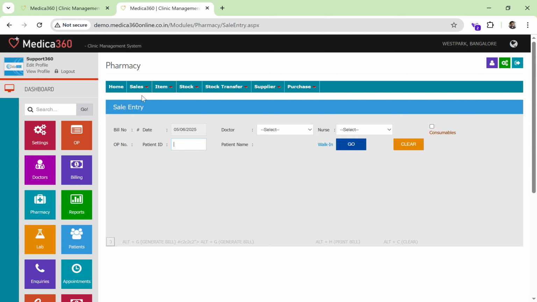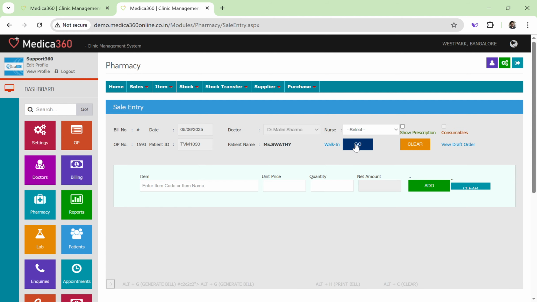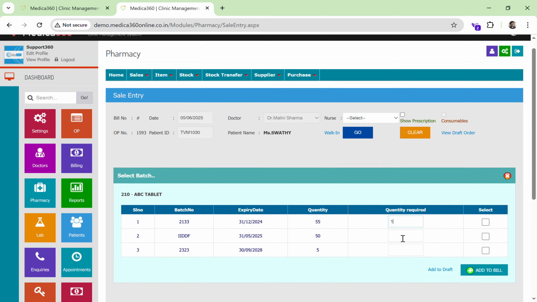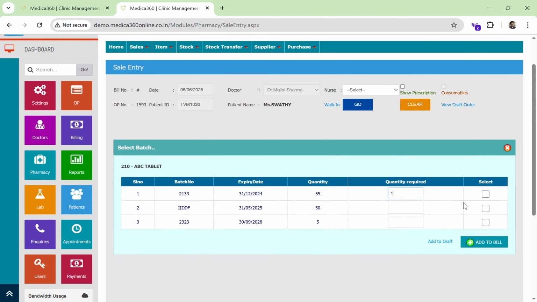So I will show you how to do that. You just need to, as usual, go to the pharmacy module, go to the sales, and you can enter the patient ID and you can select the item. I am selecting ABC tablet. So here as usual you just select the batch number and the quantity. So I am selecting two quantities of this particular tablet of this particular batch number.